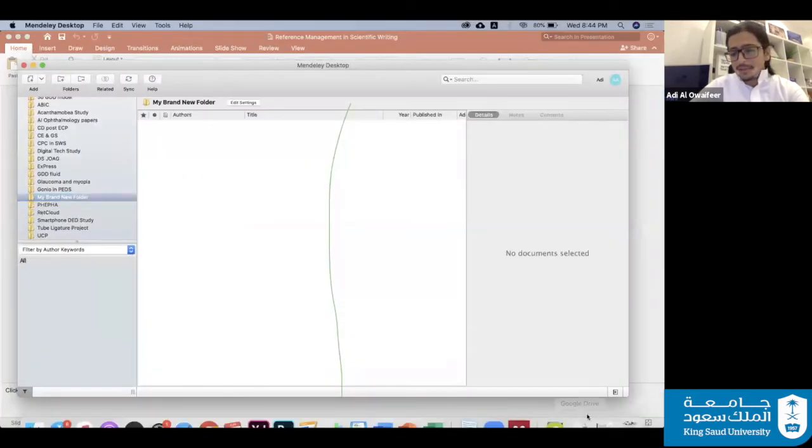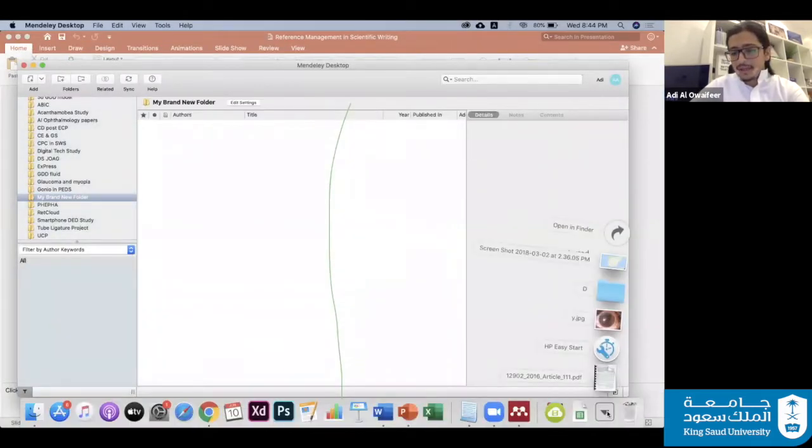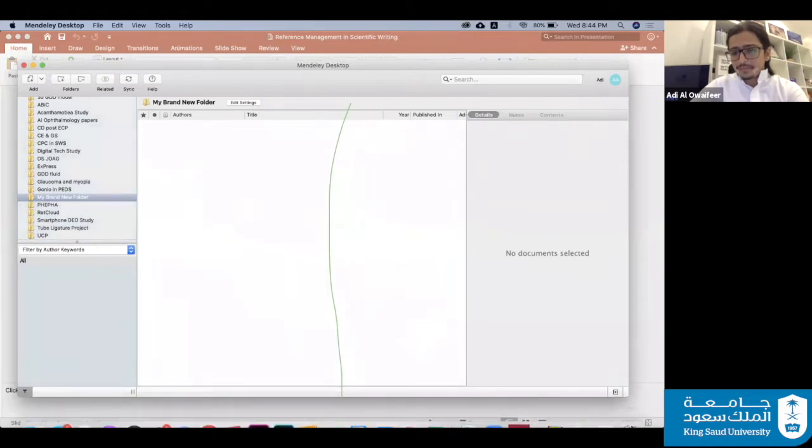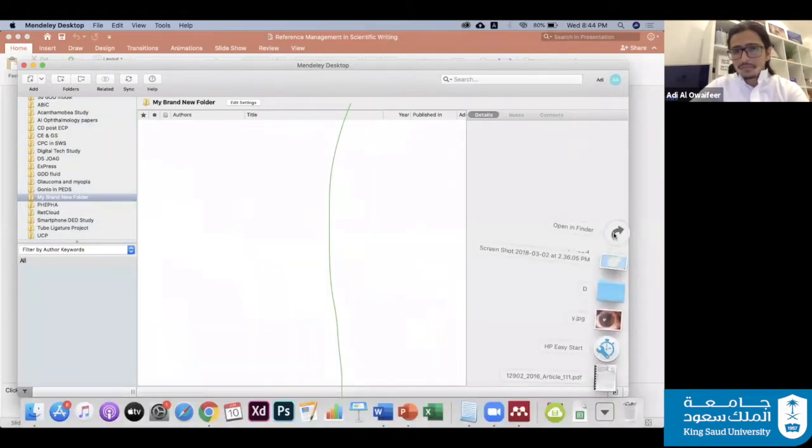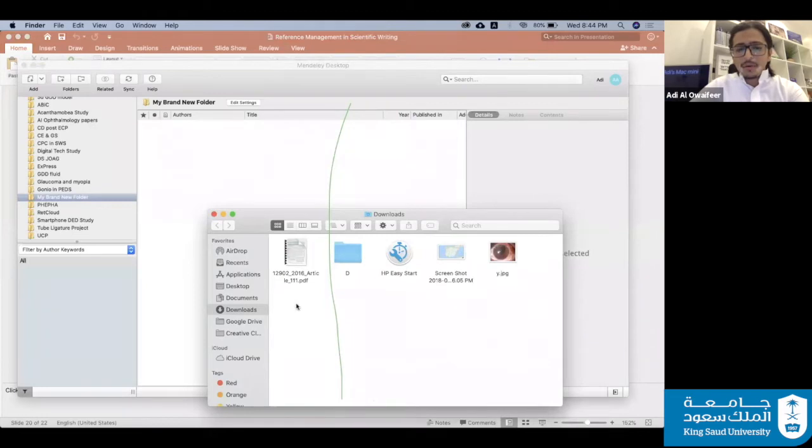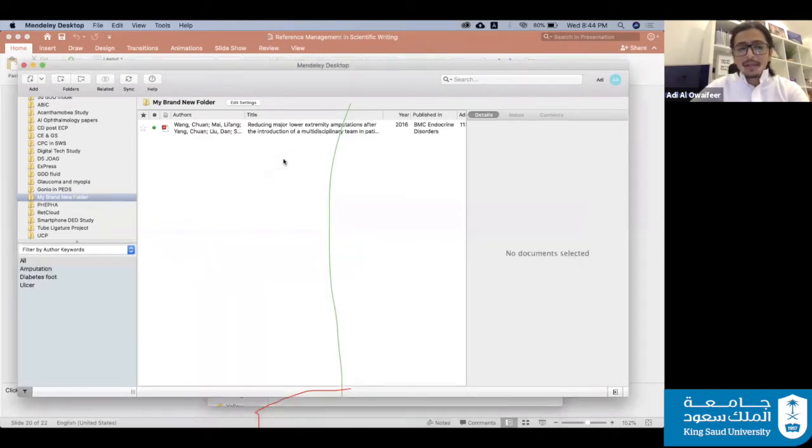First of all, let me just show you a sample file that I have. So this is my download folder, and I have this PDF file that I want to add to my Mendeley account. I can do it in two ways. First, and the simplest way, is to just drag this file and drop it into my folder, and you can see it appear over here.